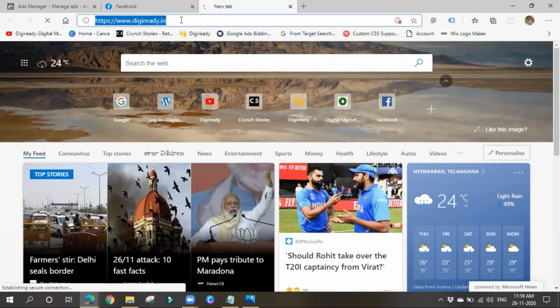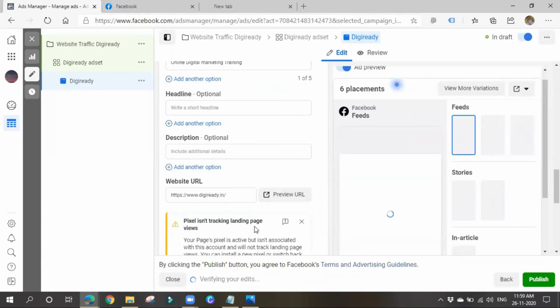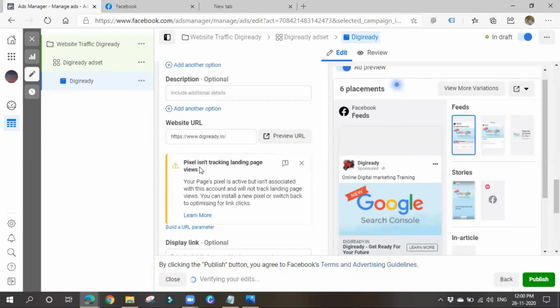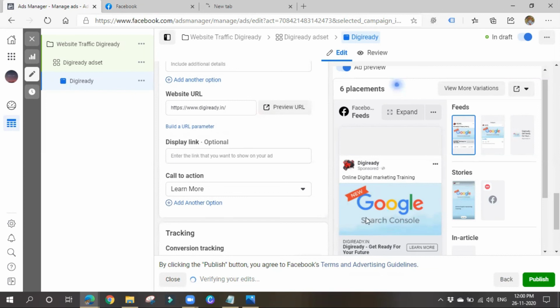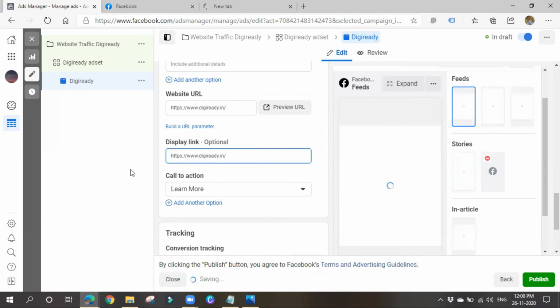I'll say about this pixel later. In tomorrow's class, I'll be explaining what is Facebook pixel and all. Okay. For now, just go with this thing. See, this is how your ad looks. If you want to display a link to your people, then you can give a link also. Your link also people can see here. See, like this. So this is the primary text you give.